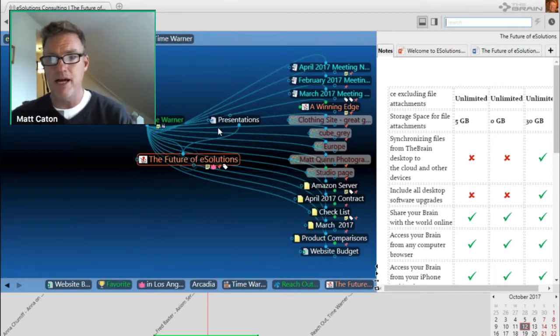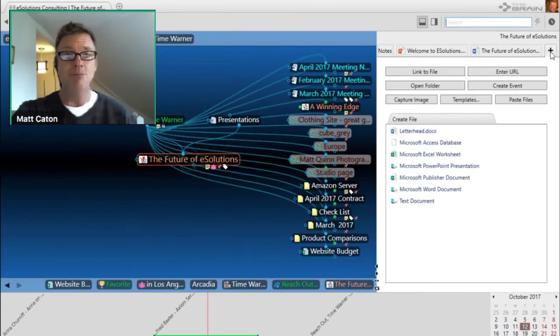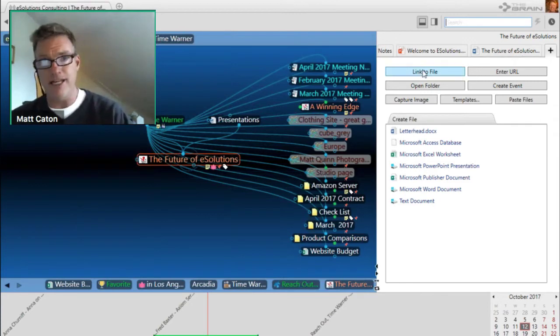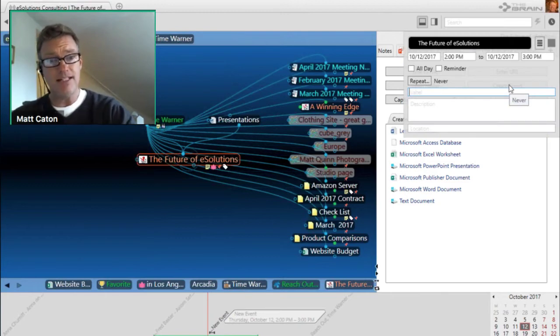So with this particular thought open, I'm going to click on the plus tab to add a new attachment to this thought. So this plus tab, you may remember this from version 9. You could always right-click and select Add Attachment. You can do that here as well. I like to click on the plus tab. It's easy to get to. We can use this for linking to a file, for adding a new file attachment. In this case, I simply want to create an event for the current active thought.